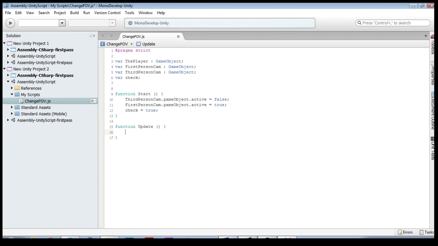Now we're going to go to the Update, and this is where we're going to put the code to actually change the point of view in game by pressing a button. For the purposes of this tutorial, we're going to go ahead and bind the change point of view key to R.